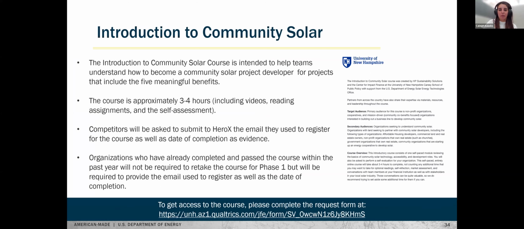A supporting submission element of phase one is to complete the Introduction to Community Solar course through our partners at the University of New Hampshire. So the Intro to Community Solar course is intended to help teams understand how to become a community solar project developer for projects that include those 5 meaningful benefits. The course approximately takes 3 to 4 hours to complete, and we will be asking you to submit the HeroX email that you use to register for the course, as well as the date of completion.